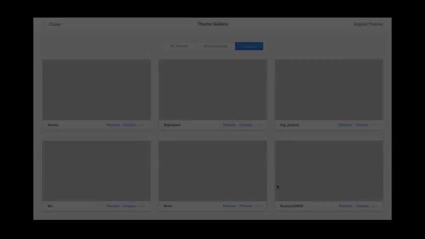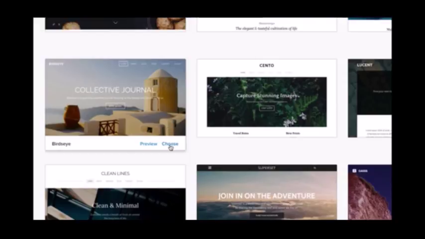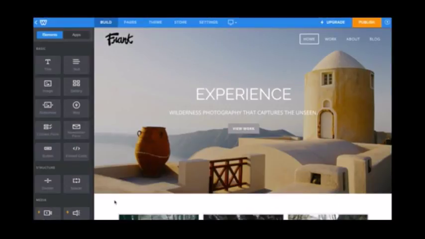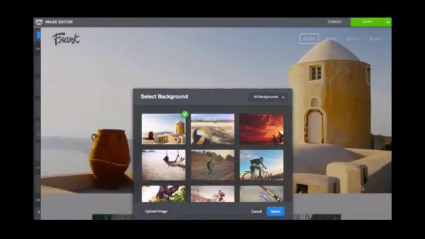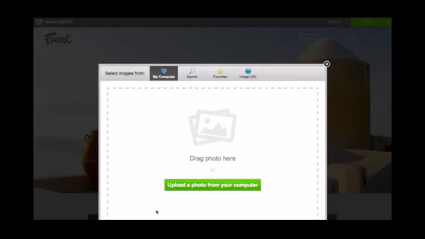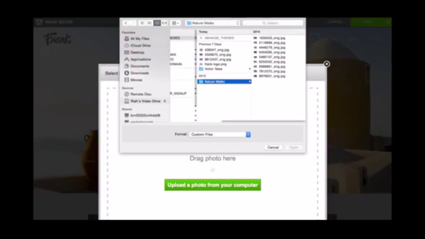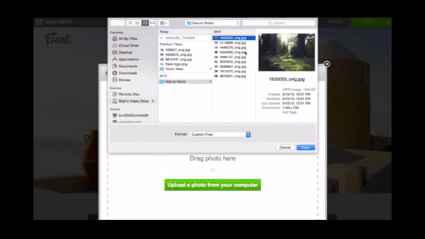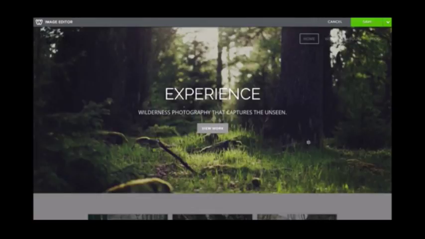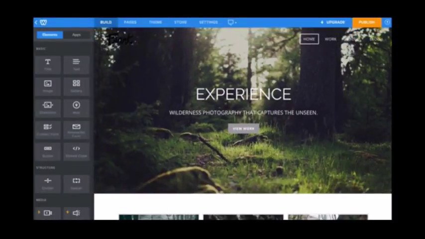Custom tab. It's important to keep in mind the only thing that doesn't transfer when you change themes is your header image. So if you're using a custom image you've uploaded previously, you'll have to upload the image again if you want to use it again. And that's how you do that.